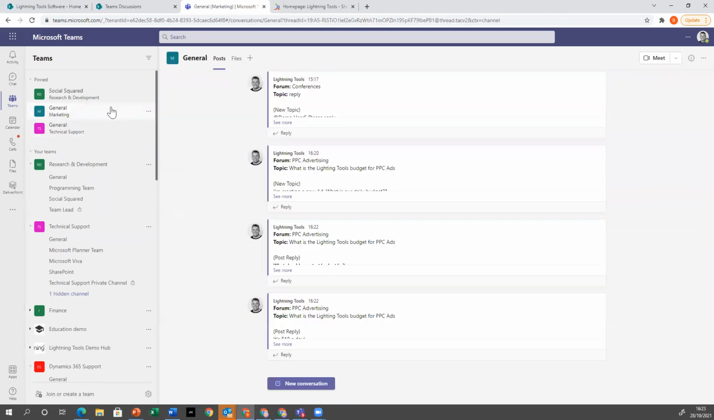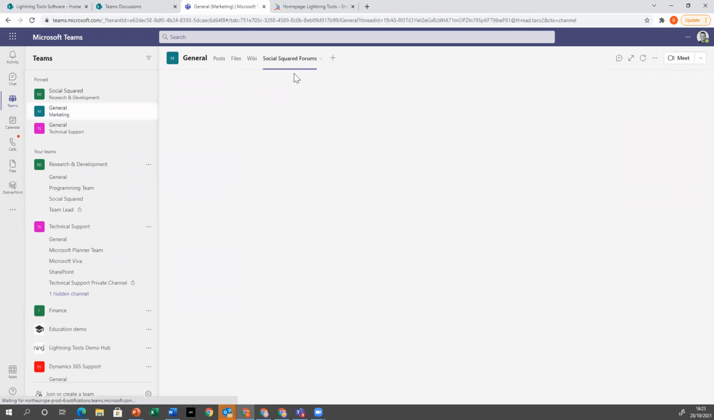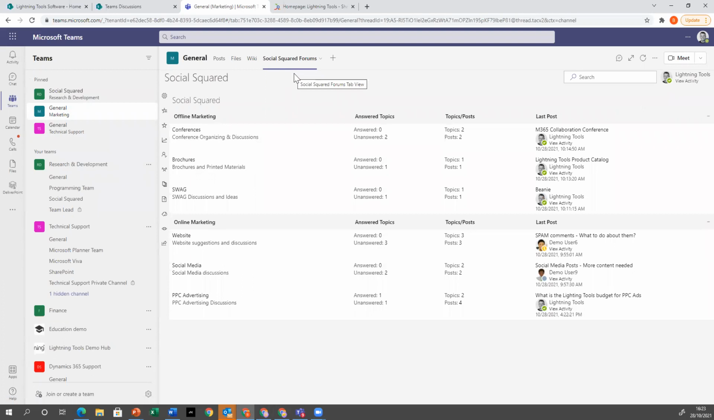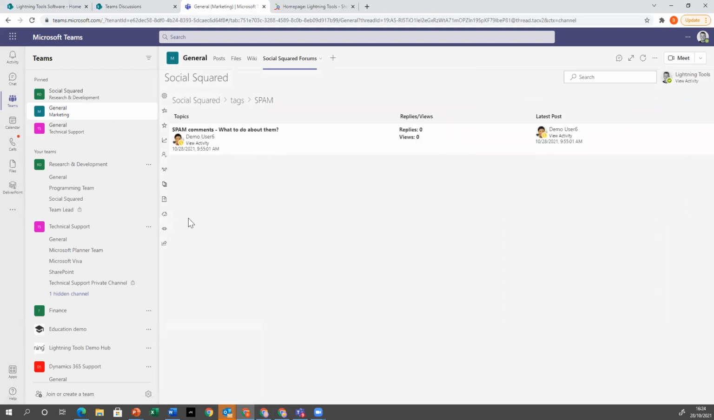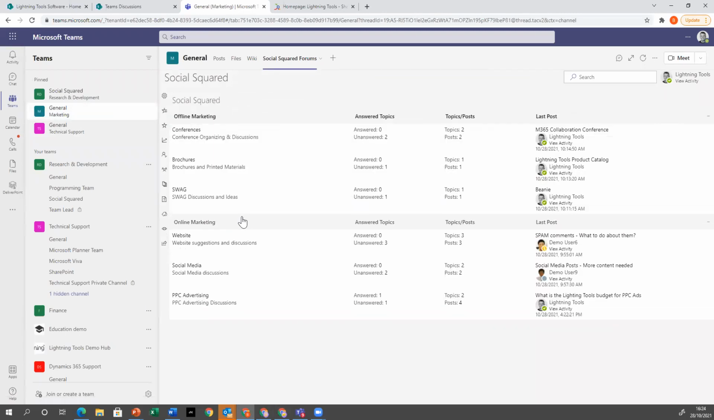Okay, so there's, like I say, a couple of examples of using that. Now, when you're in Social Squared, you'll notice that there's a number of different views down on the left-hand side as well. So we already saw the tag view, so we can jump straight to different posts. There's one that contains the word spam and so on, so we can get to those quite easily and use those tags to navigate the content.